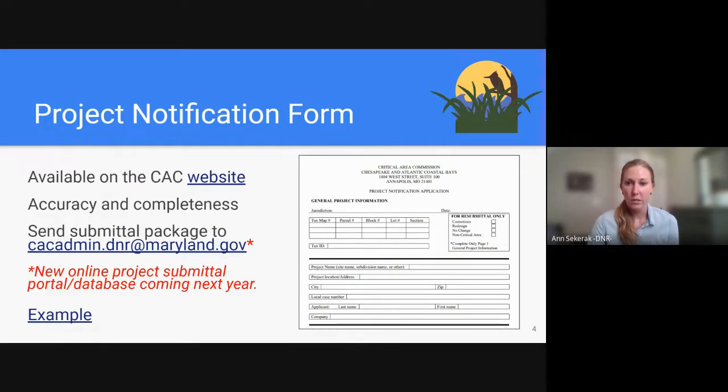I also want to mention that this form, along with the other materials necessary for a full submittal, should be emailed to our admin email address at cacadmin.dnr@maryland.gov. But there is a slight caveat to that because we will be switching to a new online project database and submittal portal around December or early next year. So the process will change a little bit, but we'll send out more information about the transition process and probably some additional trainings once that system is up and running. But you'll be entering in the same type of information into that database. So it's still worth us going through this form and the process today.